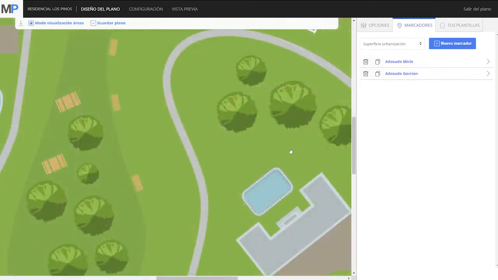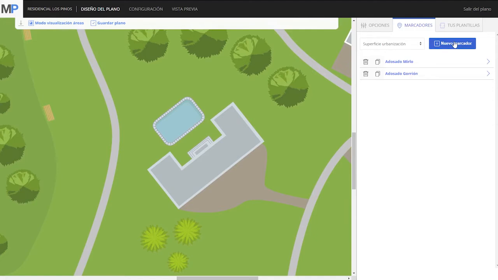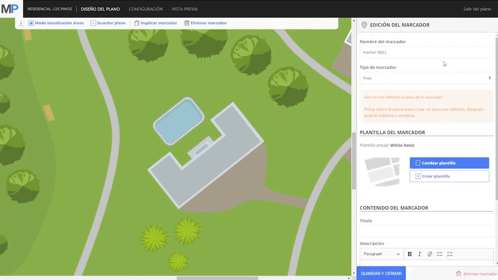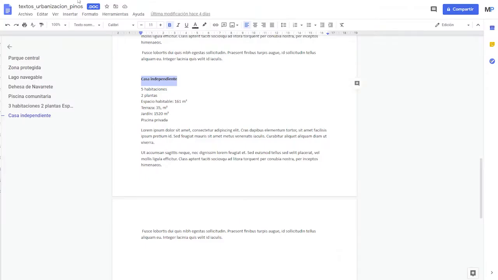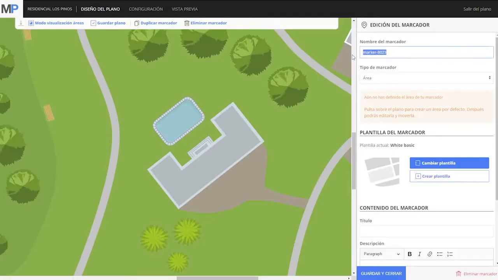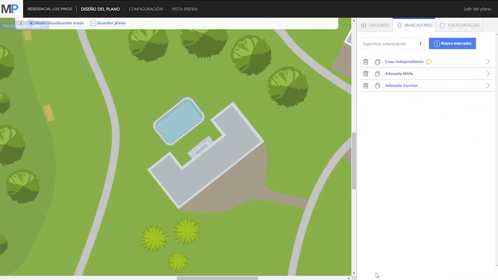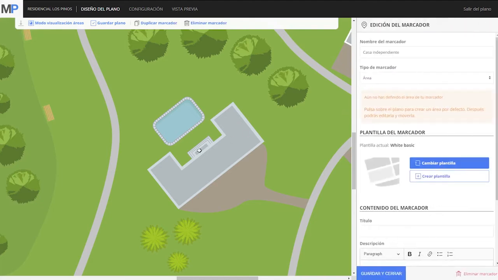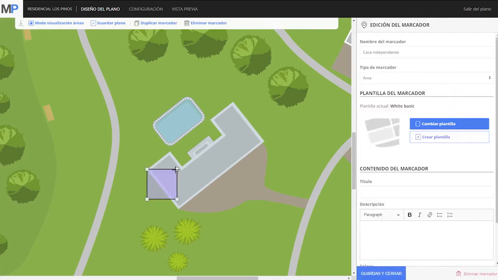Create a new area marker, and you will see how to create and modify more complex shapes. Notice how in the list of markers you can see a notification for those that have not yet been placed on the floor plan. Press now on the plan to start your shape.